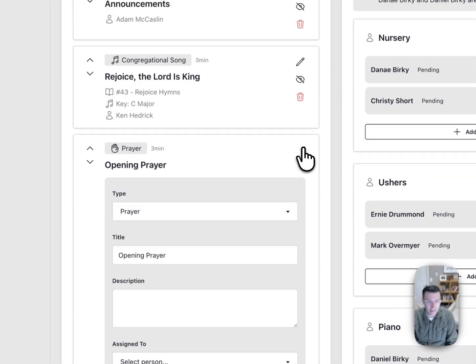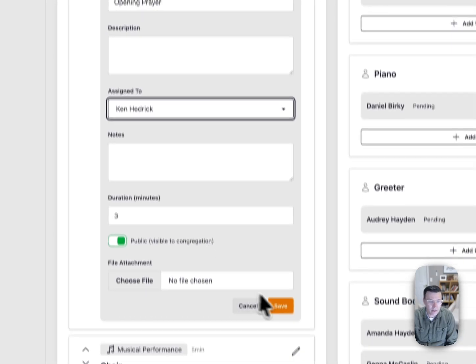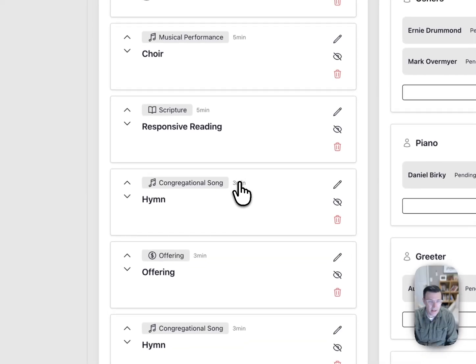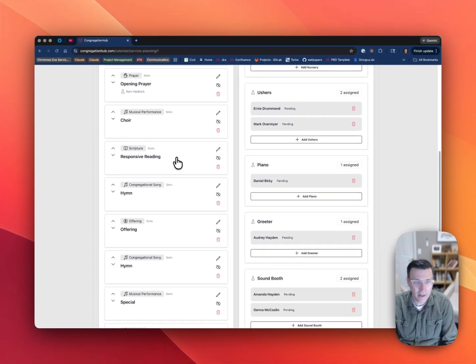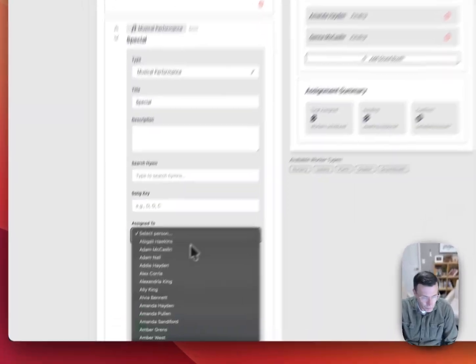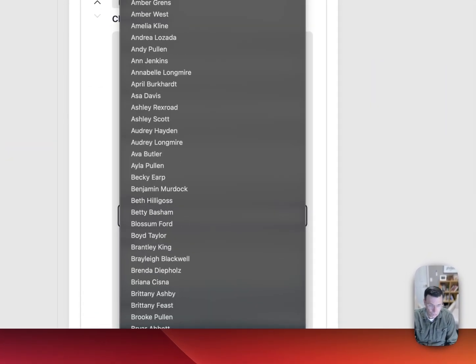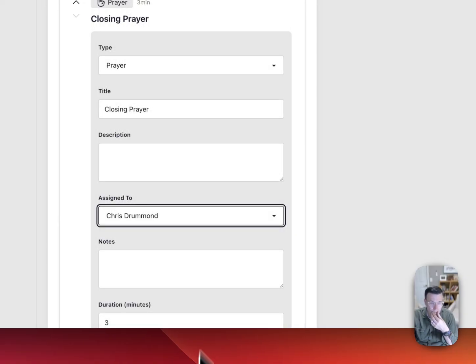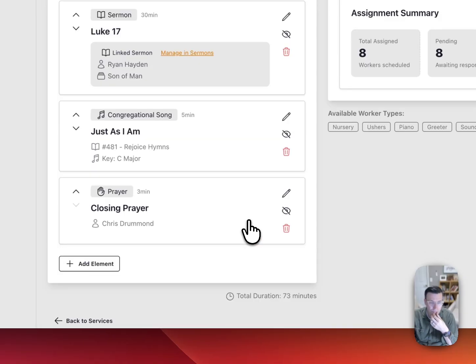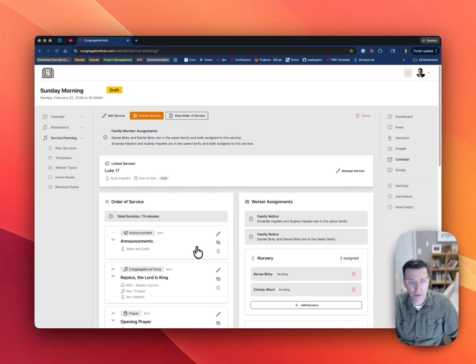Opening prayer. Who's going to do that? Well, let's say we'll assign Brother Ken to that. Save. And you can see how this works. Now let me kind of quickly go through here and do the rest of these. Responsive reading. All right, so I've gone through and I've added all of these people. So the last step is to publish the service.